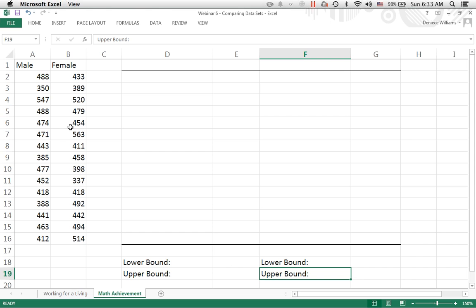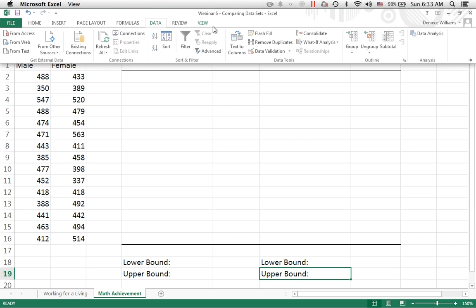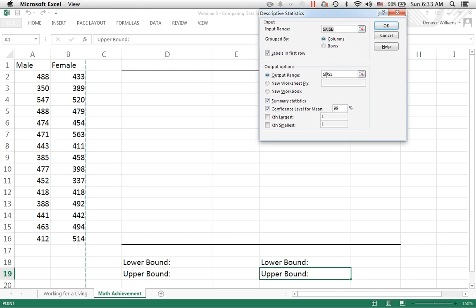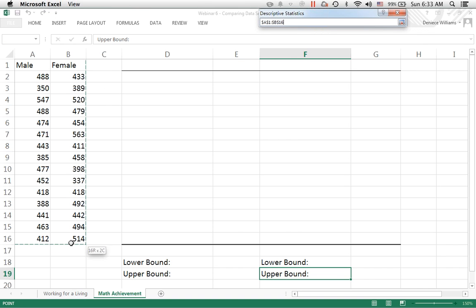We're going to follow the steps that we have done previously. I go to my data tab at the top of the Microsoft Excel spreadsheet, and then I go over to my data analysis tools. I open my descriptive statistics window, and first I click on the input range cell, and here I'm going to highlight my data.